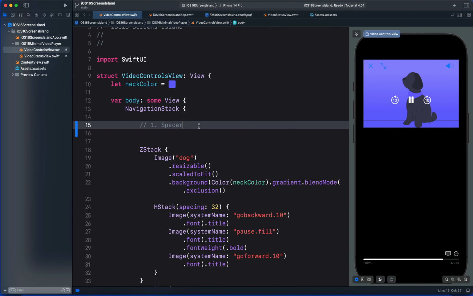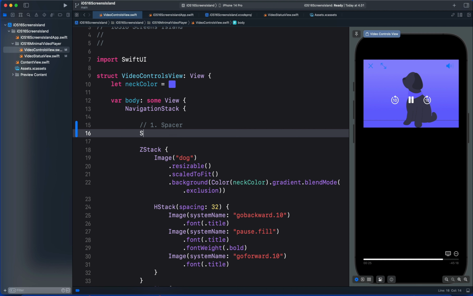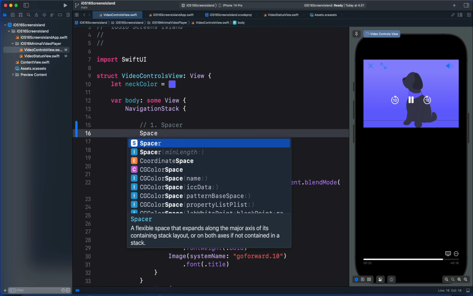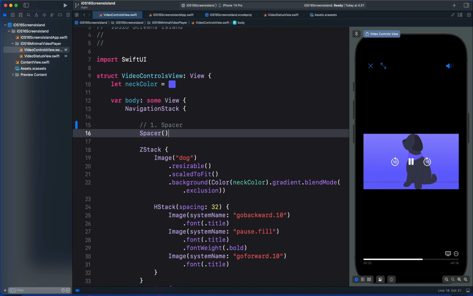So what we can do is to add another spacer here. And that centers the video. So now we have equal vertical space between the video and the 2 bar icons and between the video and the controls. So this is how to use spacing and spacer in layout containers in SwiftUI.